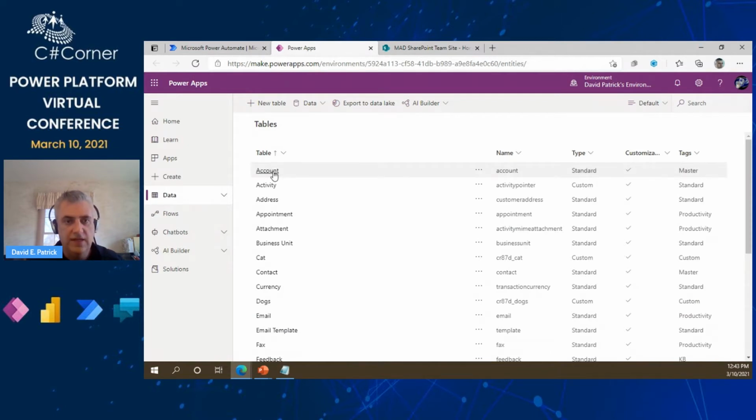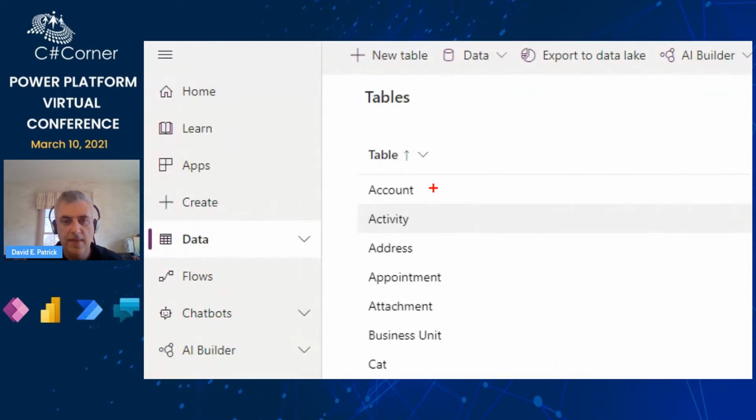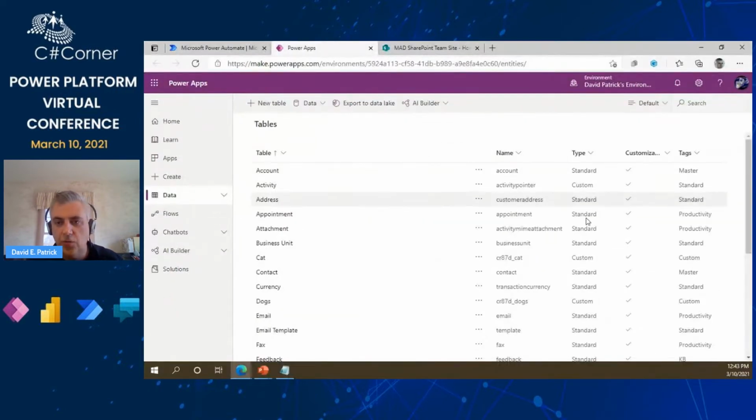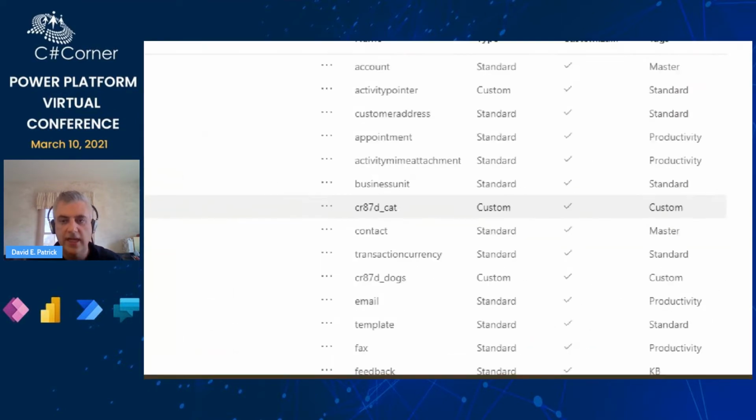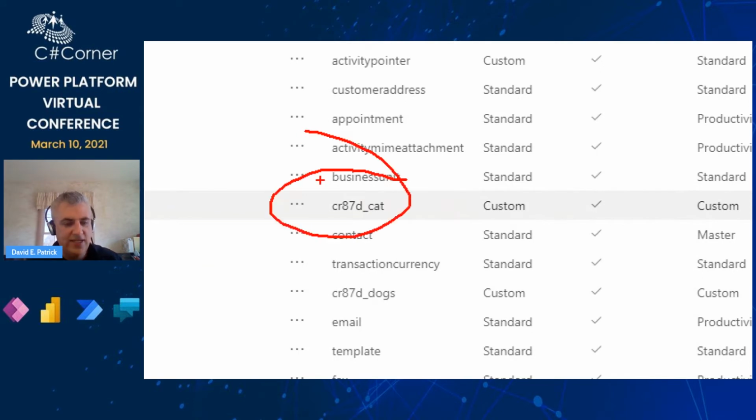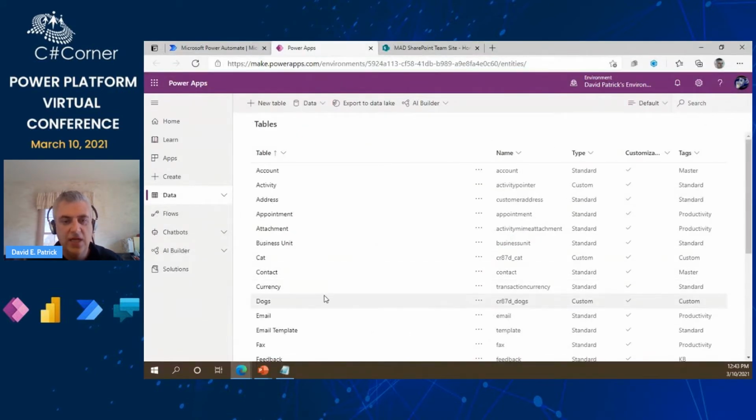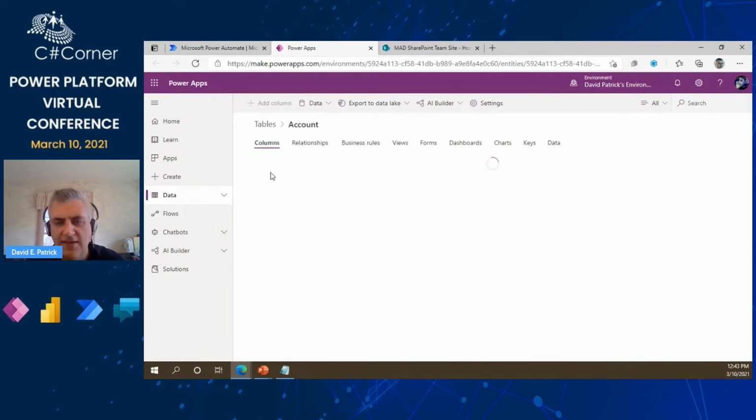So you see there's the account that we talked about. There's things like activity, address, appointment, all standard ones. Look, I actually added a custom one called for cats. I want to keep track of different cats. Looks like I have another custom one for dogs. So depending on what your needs are, what your business requirements are, you can create new tables for your custom entities, or you can use the existing ones. So let's look at the account one first. That's the standard one that's existing. I think I have some data in here.